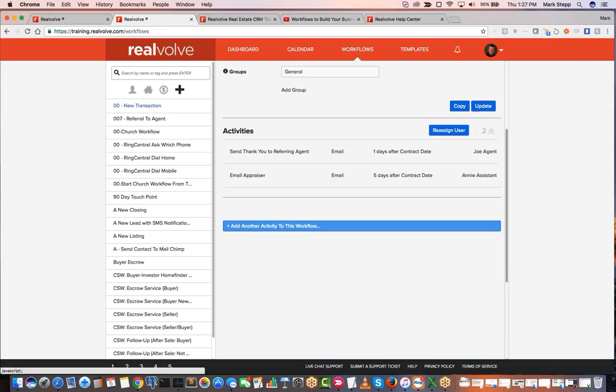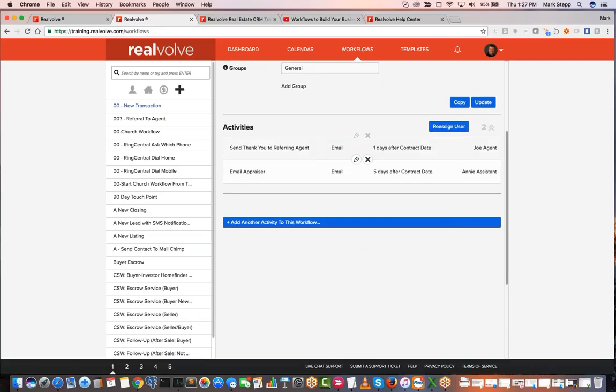And it adds that. So now I've got two things. One is 1 day after, one is 5 days after. Now, there might be something that on this one, email appraiser, it might be saying, hey, I need to schedule an appraisal. And then maybe you want to do 3 days after that or 5 days after that, you want to check with the appraiser.